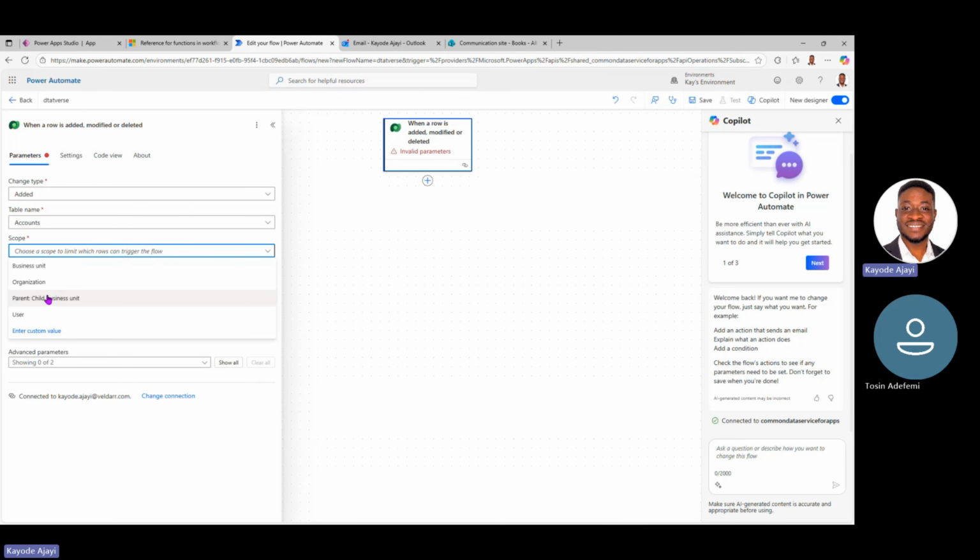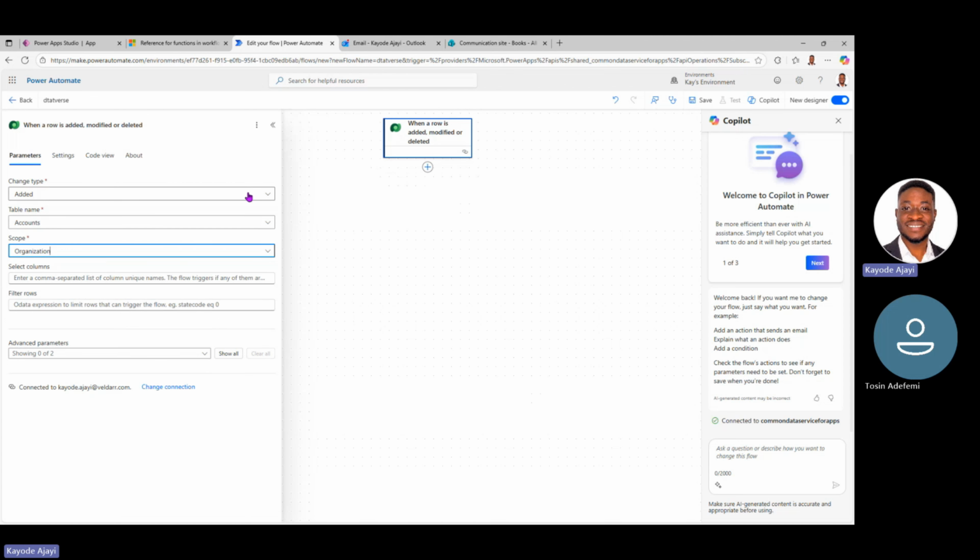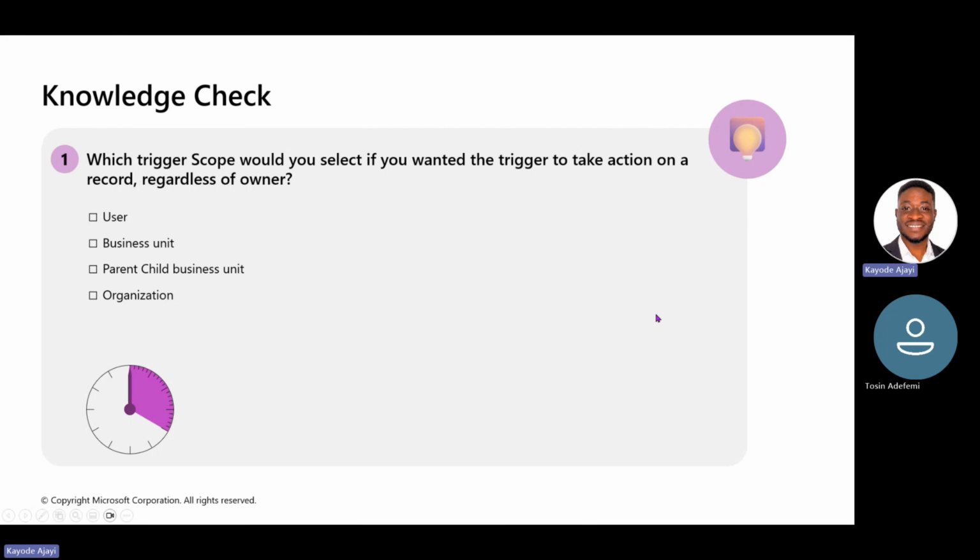But remember when we did security rules, we have different scopes. We have business unit. So if it's business unit, it will only work in the context of the business unit of the account. Same thing with parent-child business unit, user. So all of that is just based on the security rule setup. But if you want to open it up, regardless of who is triggering it, then you use the organization. I'll say 100% of the time I've used this, I've had it in organization. But it's good to know that those other options are available.